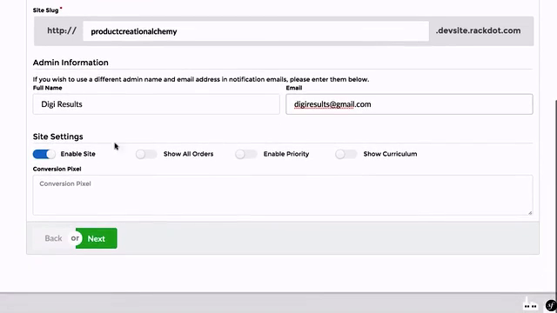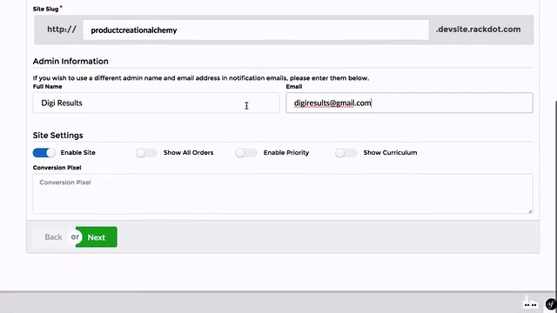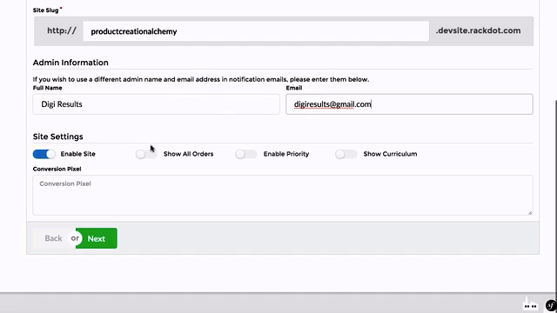Now we can go down here, and you'd obviously add your own URL if you wanted to do this, and you can enable your site. You can show all orders, you can enable priorities, and you can show a curriculum. Now all of these are going to become much more relevant as we walk through the system and the different features and functionality it has, but if you want to have a full-blown membership system, I recommend ticking all of these. You've also got a conversion pixel, so say for example you're doing Facebook ads or monitoring your ads, you can add your Facebook conversion pixel here to monitor how many people are actually purchasing through your link.